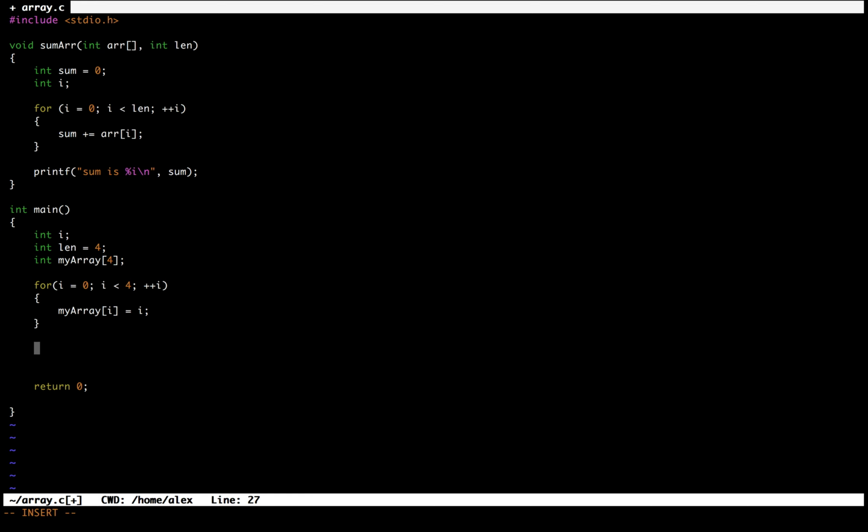So again, to call that, we need to say sum array, my array, len. One of the things we have to realize is that when we're passing arrays to functions, we just say the name. We don't say brackets, so we don't reference any specific position inside of the array. So basically, we would do this to pass the entire array. Let's say we had an array. So right in this position, we can pass an array.